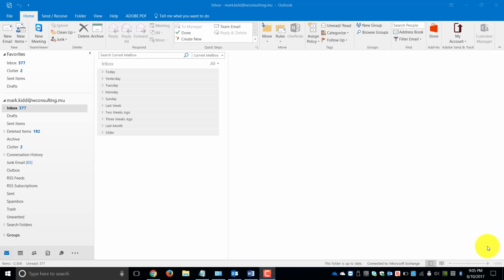Welcome to the Outlook 2016 module on using tasks inside of Outlook. Now there are various ways to handle tasks inside of Outlook.